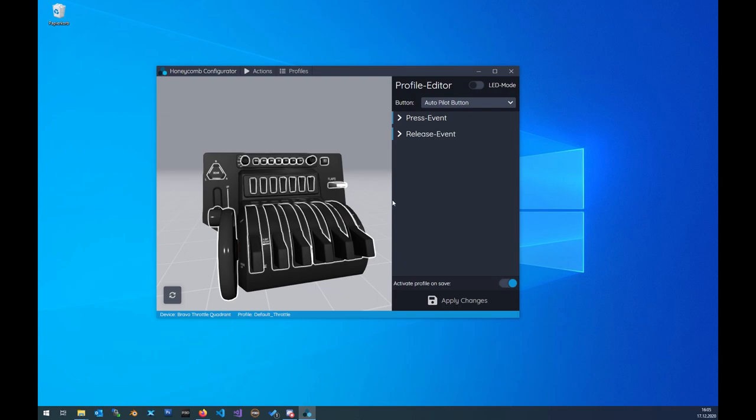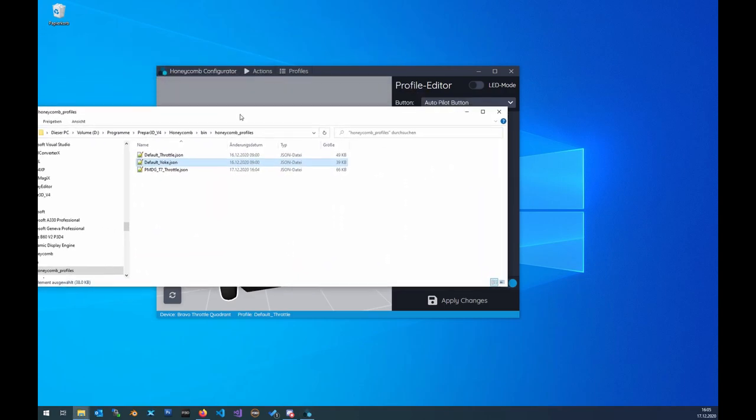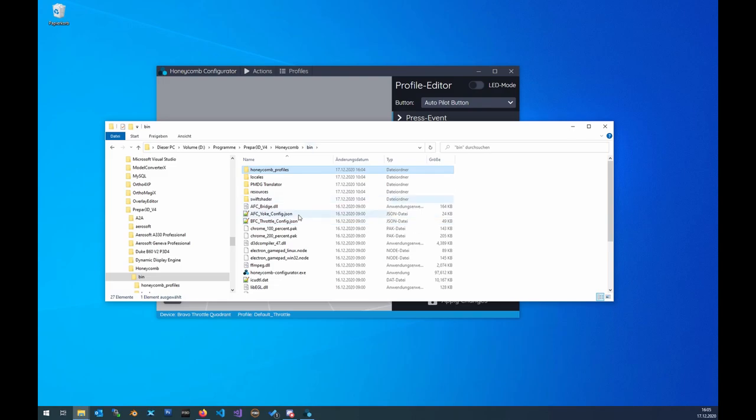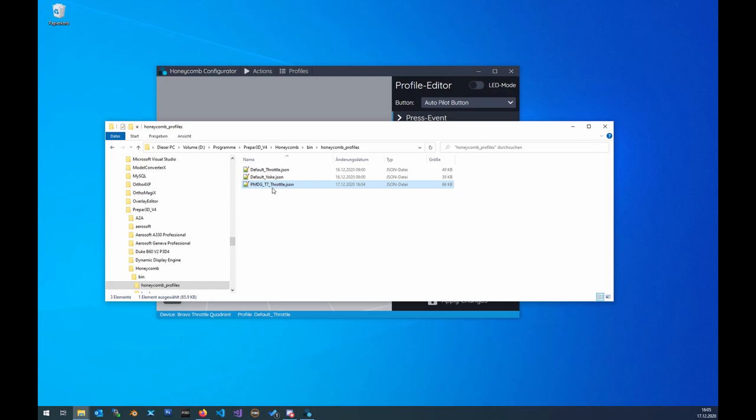We have not loaded it yet, so you can still see that the current active and loaded profile is the default throttle profile. What we now do is we go to the path where the configurator tool is saved. So here, in my case, it's the programs P3D Honeycomb bin. There's the configurator saved. And then we go into the Honeycomb profiles folder, and there we have now the new PMDG profile. And now we will copy that one.